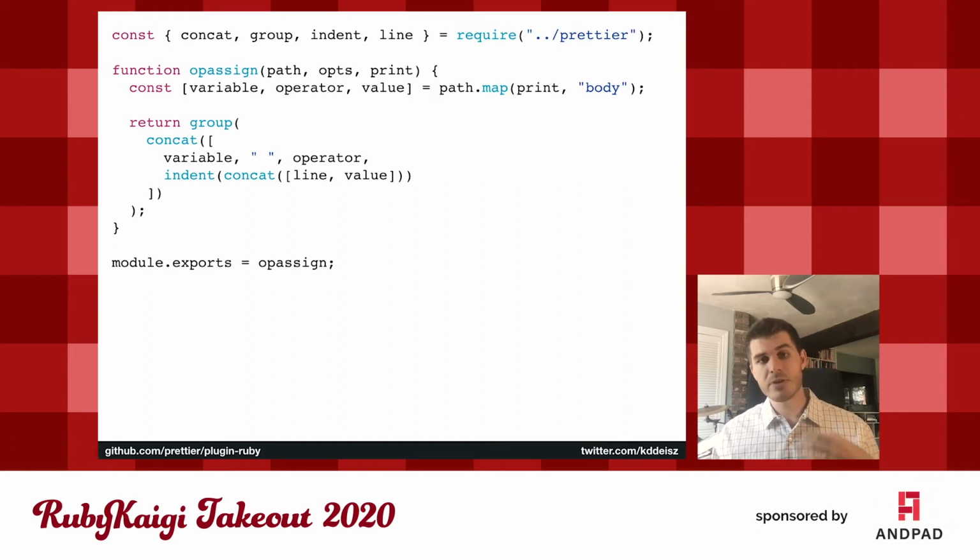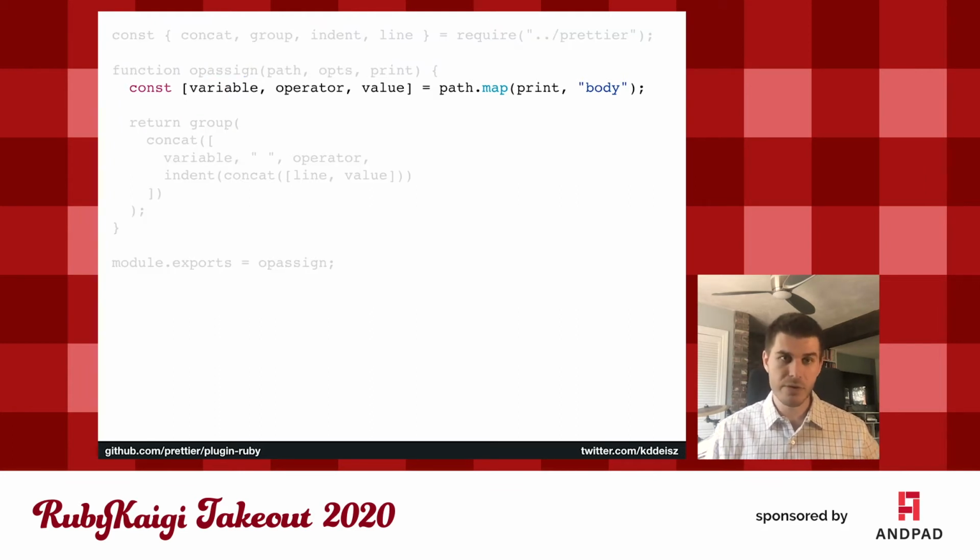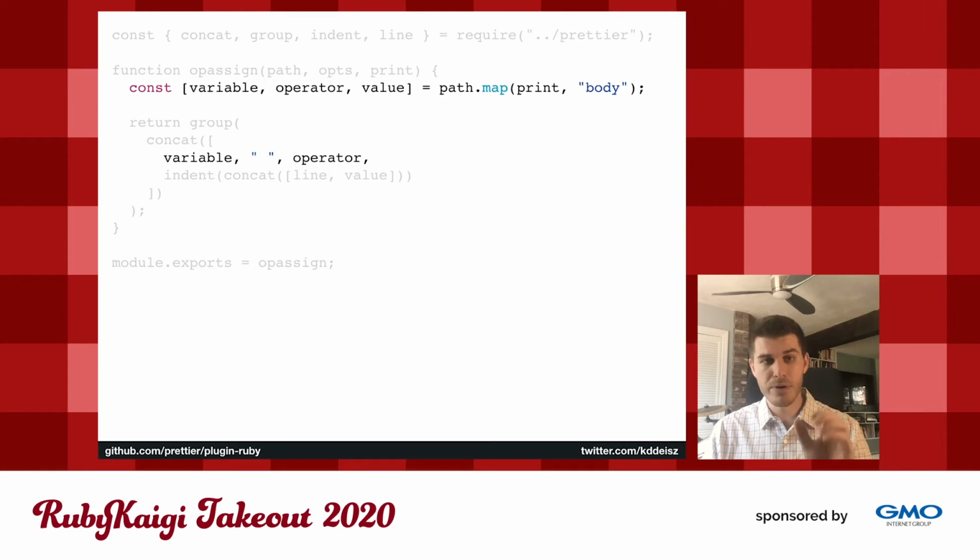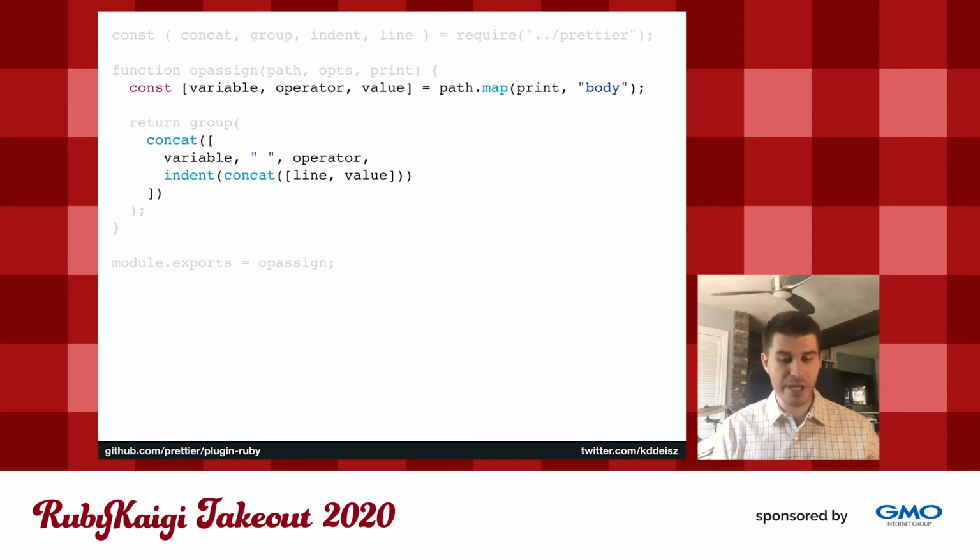What we're going to be doing is requiring from Prettier the document builders, the nodes in the abstract syntax tree. In this case, we're requiring just four of them: concat, group, indent, and line. First we're going to get the value out of the node. Then we're going to put the variable that's being assigned, a space, and the operator. Then we're going to have some special behavior. The line node inside of the Prettier tree, if it's on the same line and it all fits, is going to become a space. But if it breaks, it's actually going to become a new line.